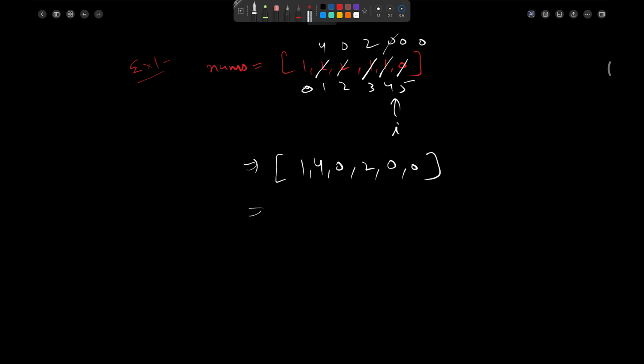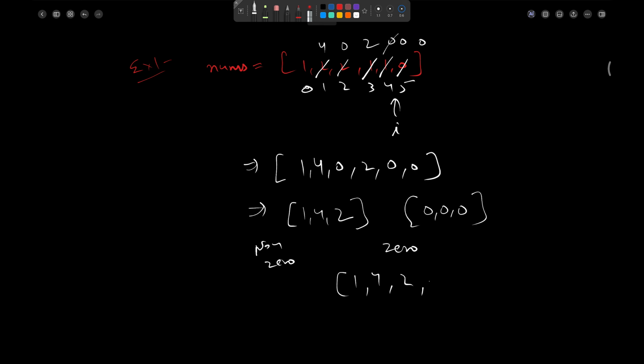In the question we were told to separate these non-zero numbers and zero numbers, so we'll basically make two arrays here. This will be non-zero and this will be zero. We'll make a check here. 1, 4 and 2 are non-zero, and 0 and 0 go to the zero part, and this will be returned.